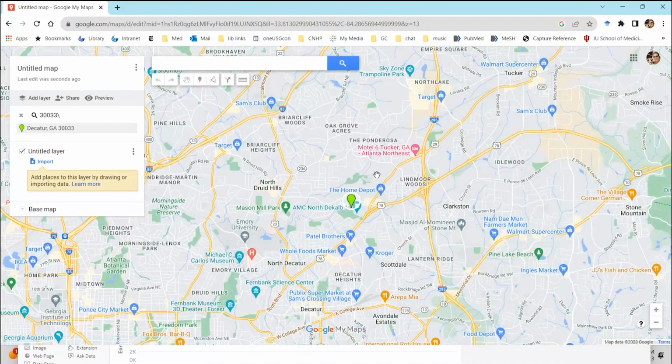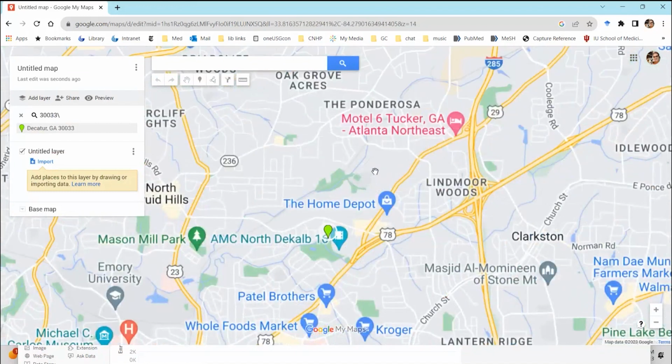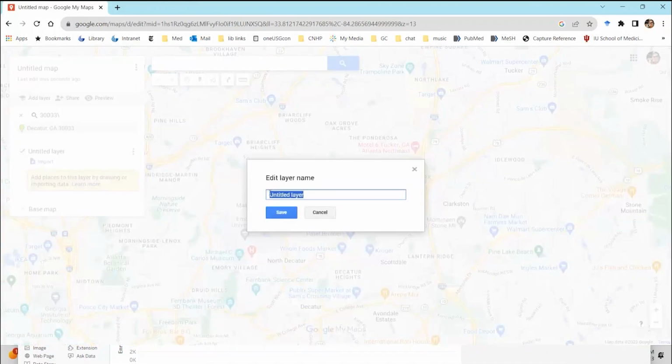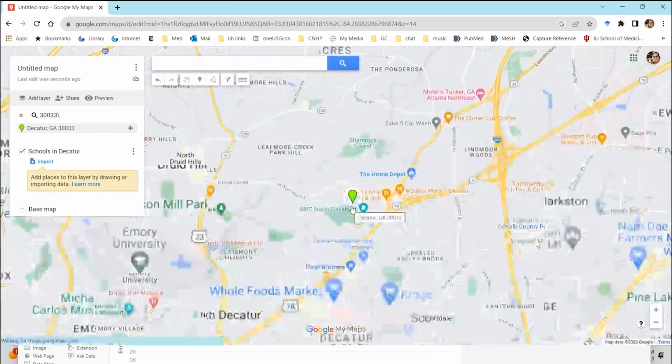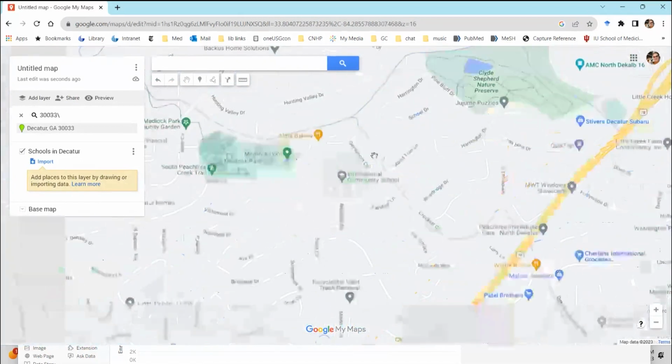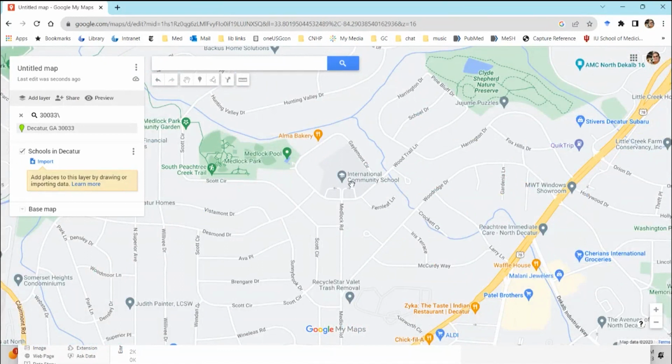If I scroll in, you can see there's an untitled layer, but maybe I want to name that. I'm just going to click on the untitled layer name to name it. I'll call it maybe schools indicator. If I scroll in here, this is a school, and maybe I want to create a shape file where this school lives. I can just click on this icon here, add a line or shape, and I'm just going to literally just draw the outline of that school on the map.